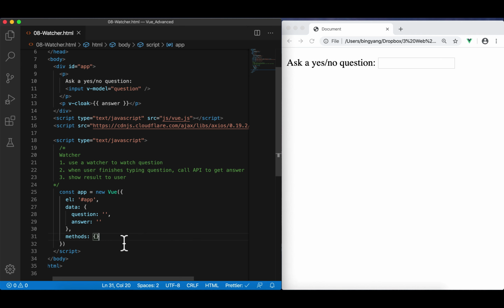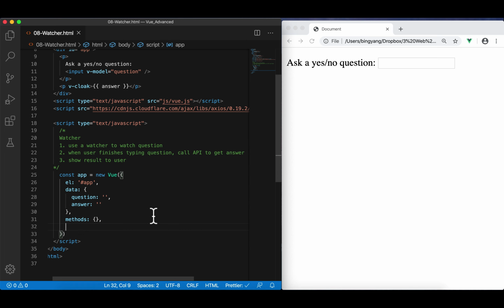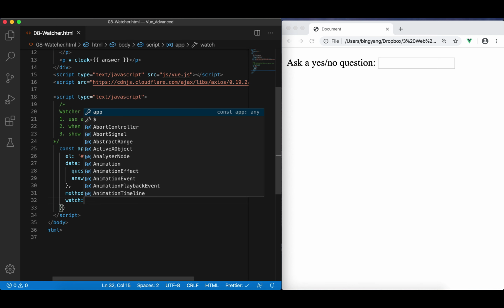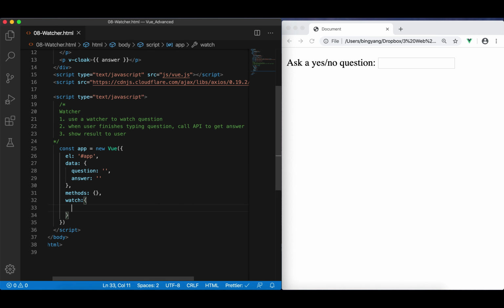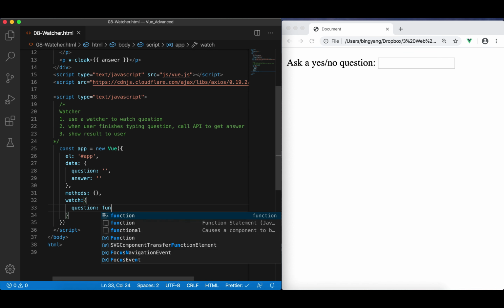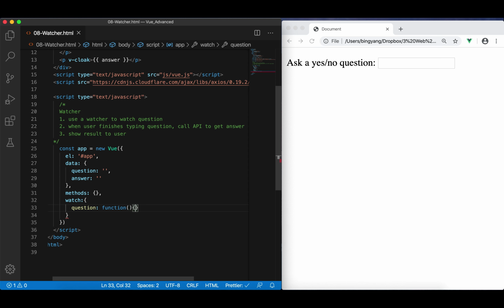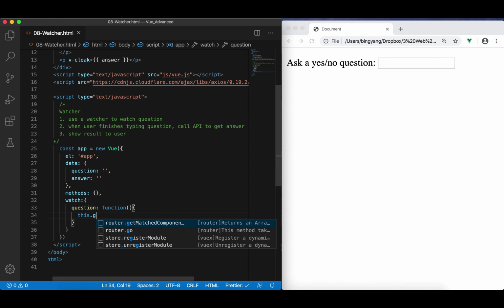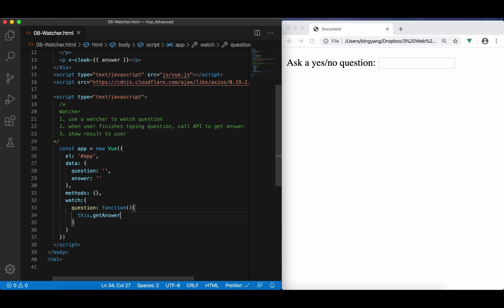We're going to create a watcher. So here is how we create a watcher. Watch. You can create as many watchers as you want, but now I'm only going to create one to watch question. So this watcher can listen when the data property changes. The name of this watcher has to be the same as the name of the property that we're watching. So it will be question. Then once the value changes, this function gets called. And in here, we're going to invoke GetAnswer.